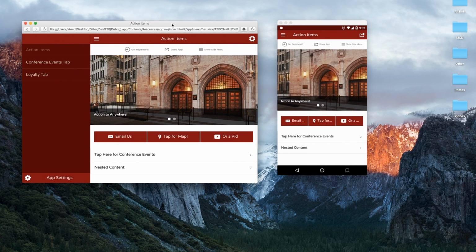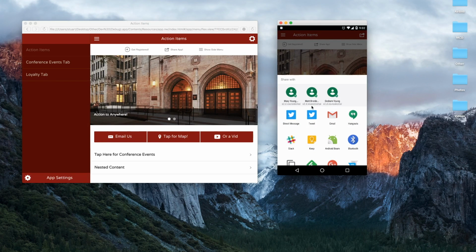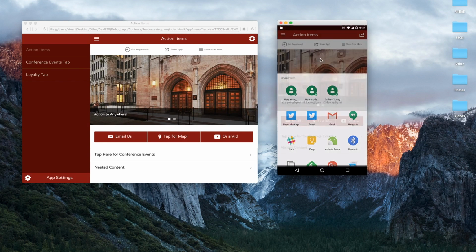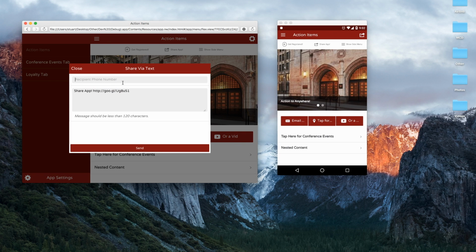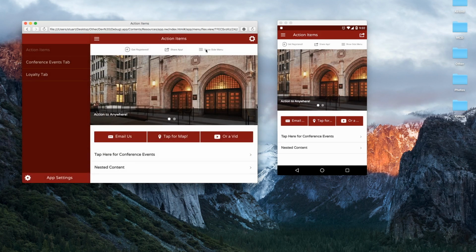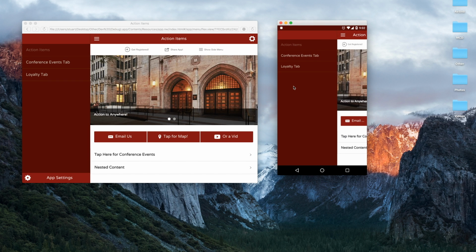I'll actually demonstrate this on my device. Tap share, and your phone's built-in sharing features will pop up. On the desktop, sharing is limited to sending text messages. You can put a phone number in and send a text with a message. The third item here actually reveals the side menu. So if I tap that over here on the right, it pops the side menu out.